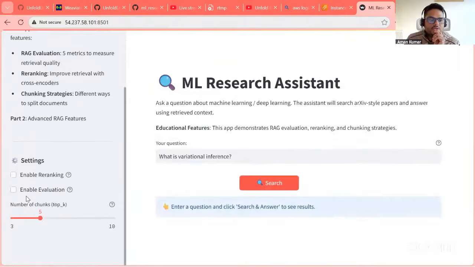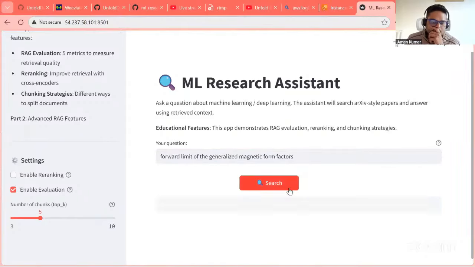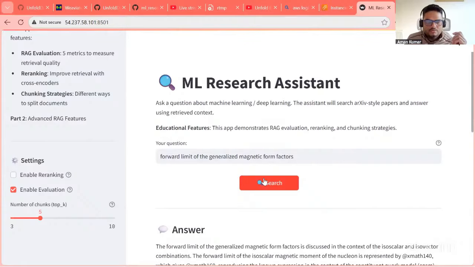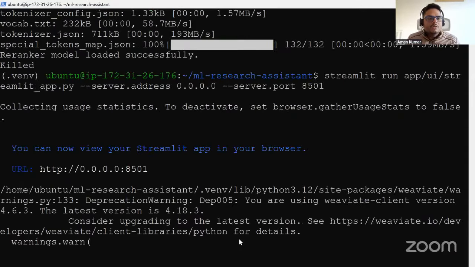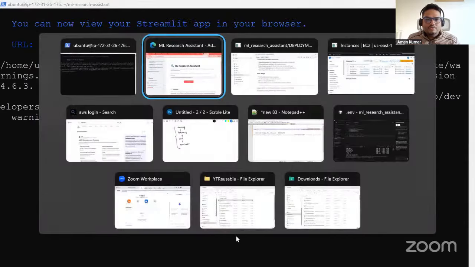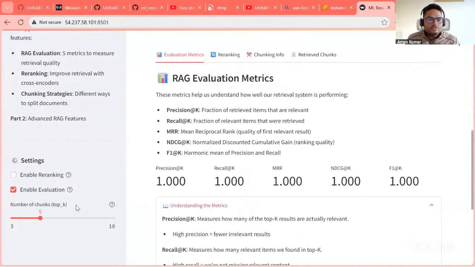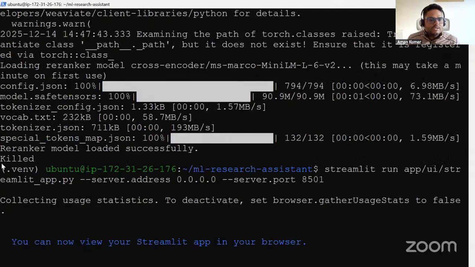So we will just enable evaluation, put in our query and search. Re-ranking is making the system slow, and I think the 20 GB of RAM is not able to properly handle it. Let me see how much space is free in my machine. Okay, I can see that afterwards, not a problem. So the answer is here, the evaluation metric is here. Up to evaluation, it's fine. But when I do re-ranking, something happens here and it gets killed.